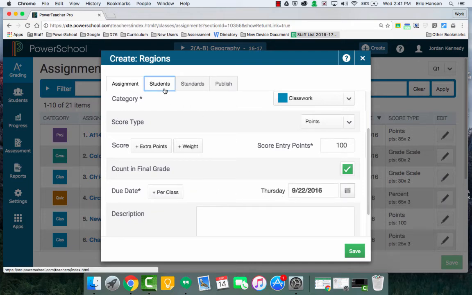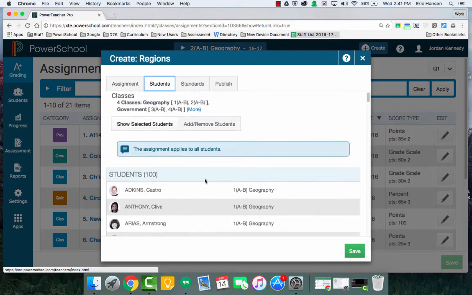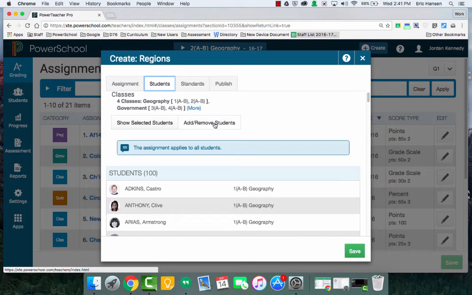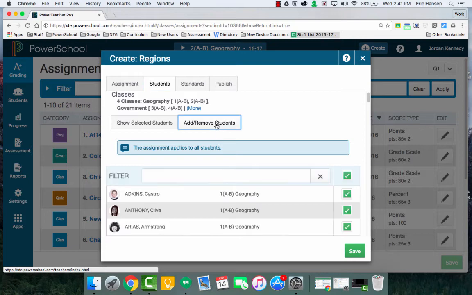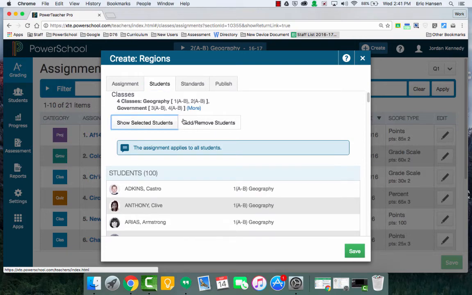If I go to the student tab, you can actually add and remove students based off of if you're grading this. Which is nice is that if I do add or remove some students, that will allow me to only give some students this grade and other students it won't count against them for exempting grades.